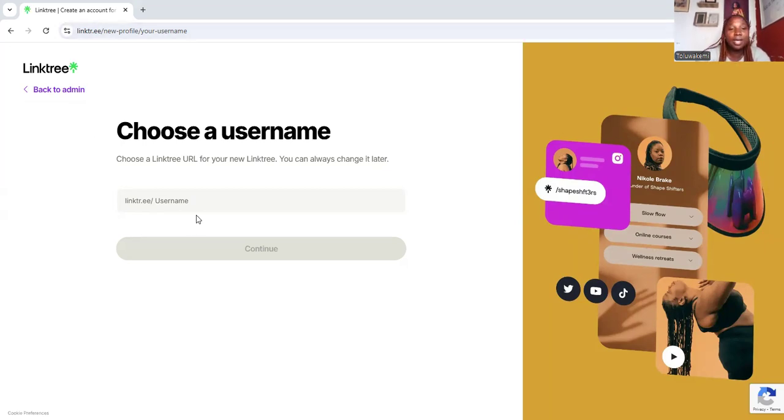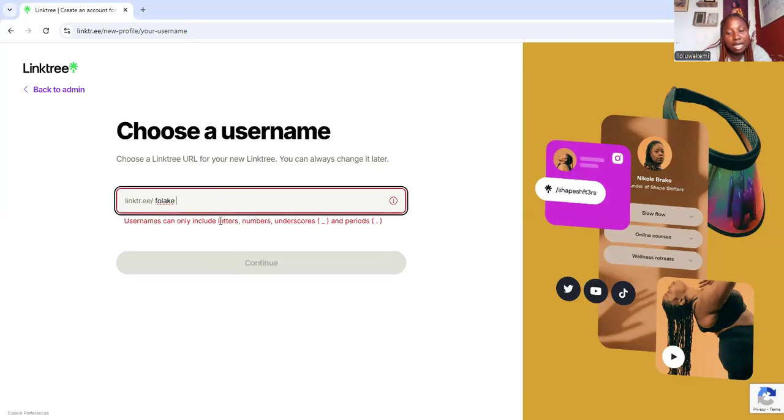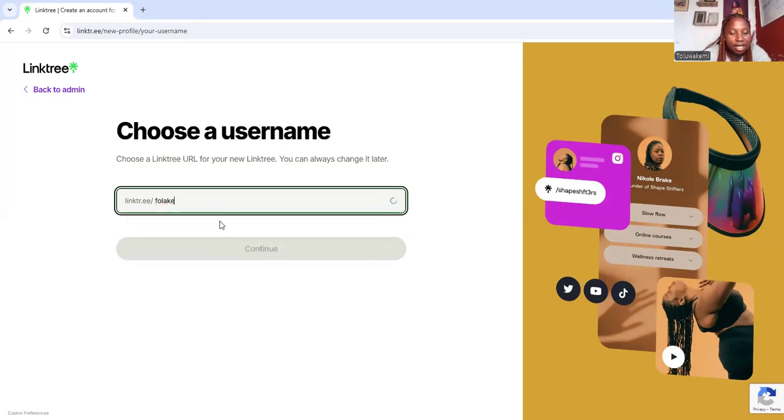Now we come here. See what it said. It said choose a Linktree URL for a new Linktree. You can change it later, right? So let's pick a username. Let's say your name is Folake. So let's use Folake. It said the name already exists. So let's use it like this, Folake.